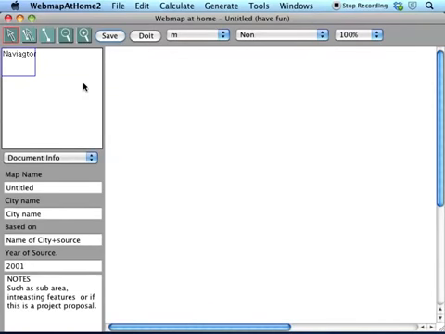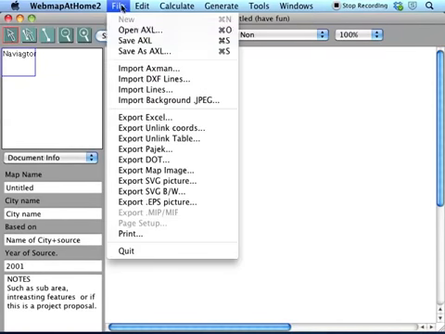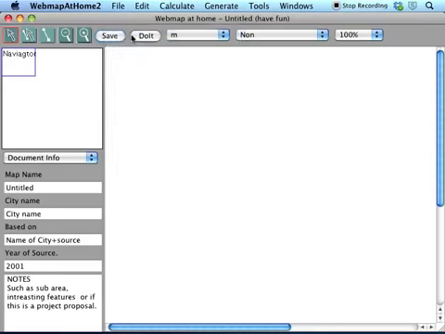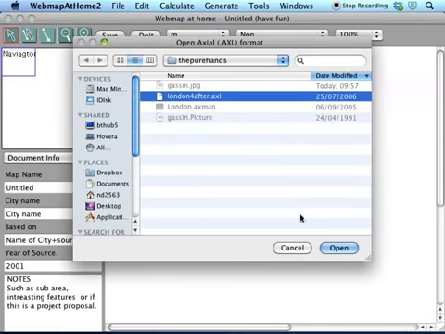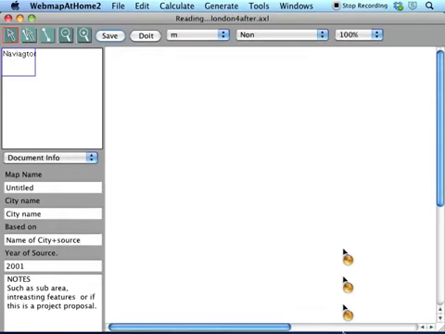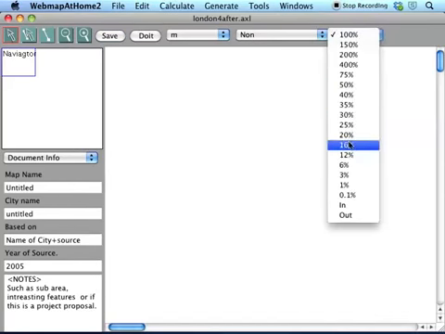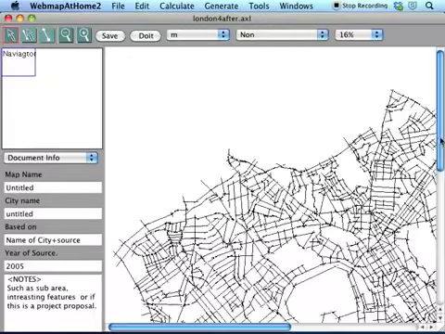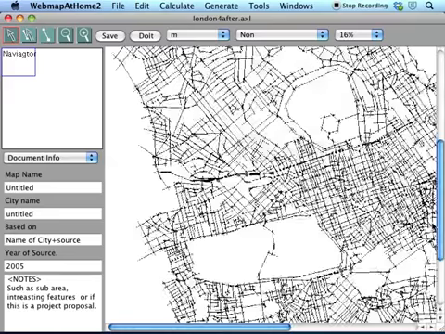So I've just launched WebMap at Home and I'm going to start off by loading in a classic axial map. This one is London. So the first thing I'm going to demonstrate here is the ability to zoom, and here we have a map of central London.